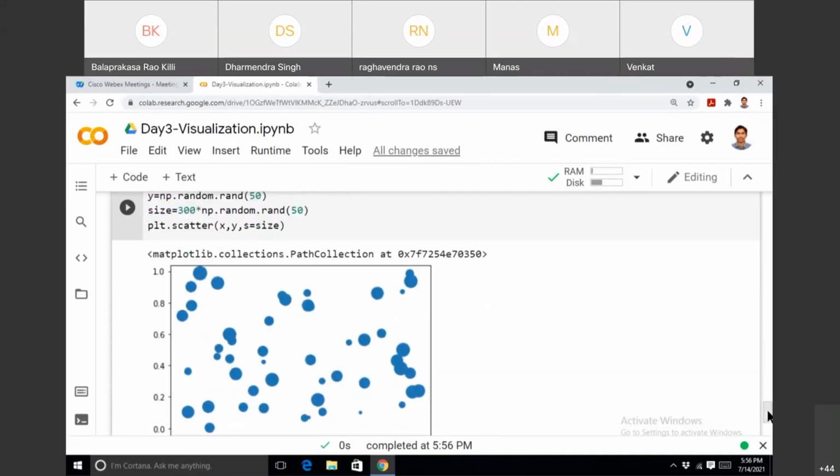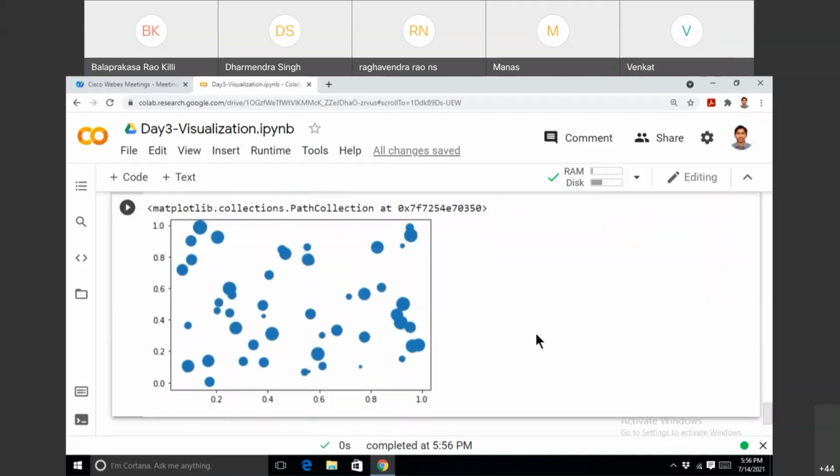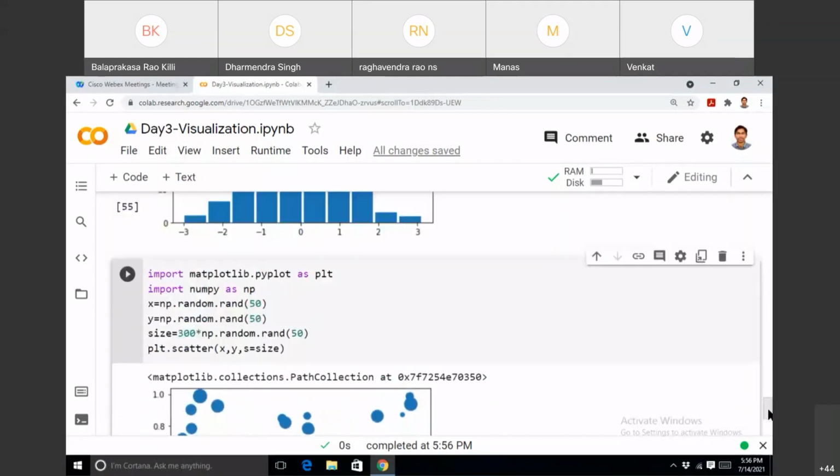You see now, the points are of different sizes. This point is big, this point is big, this point is small, and so on. So we have produced 50 different sizes based on the value of the size. It will take the first point of the x coordinate, the first point of the y coordinate, and the first point of size. Based on the first point of size, it will give the size.